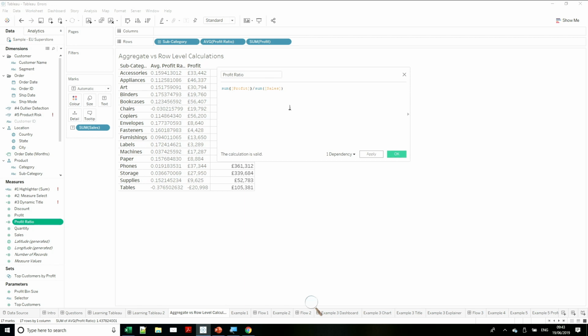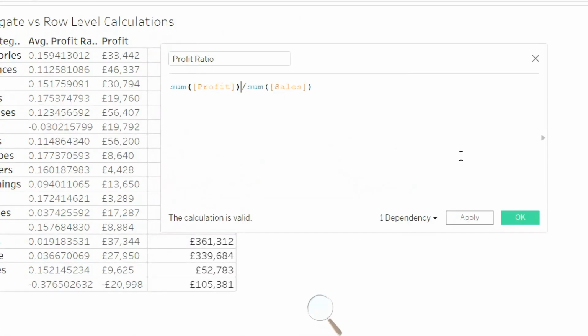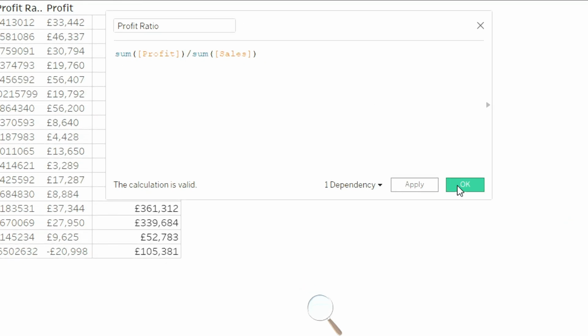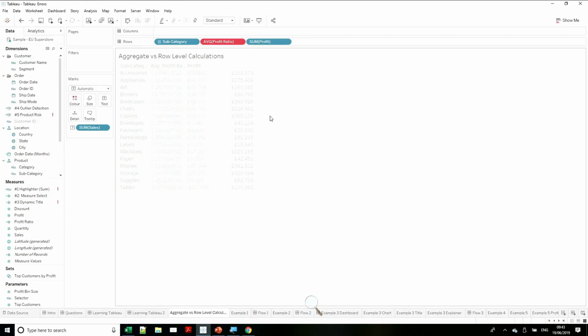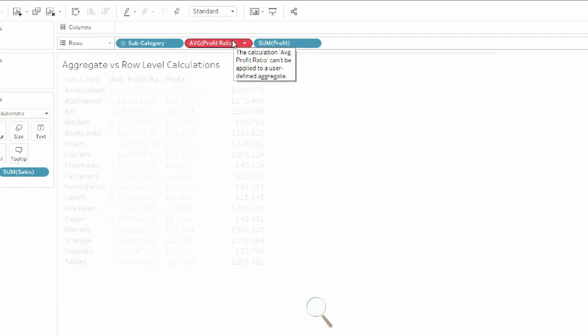So we've got a valid calculation. We're doing sum of profit divided by sum of sales. And now if I click OK, Tableau's broken again. What does this mean? We've got this red pill, and it's telling us that the calculation average profit ratio can't be used to a user-defined aggregate.